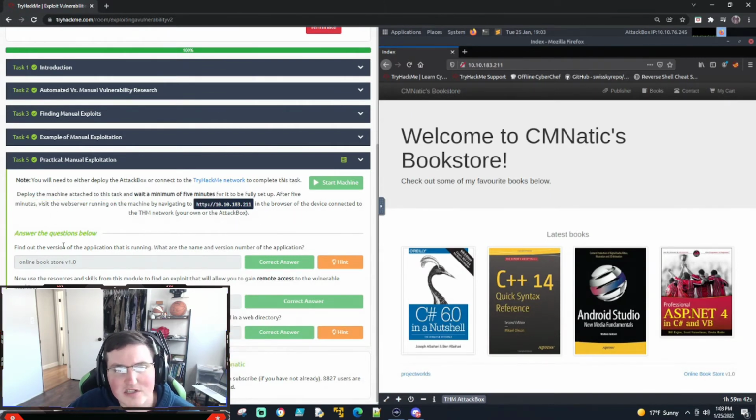Okay, so now the first question is, what version of the application is running? Well, if you look down here, we just went to the bookstore. This is just where we started. I don't know if there's another place where it might have this. You could Nmap it and things like that to find this. But if you just go to the website, it says right here, it's Online Bookstore version 1.0. So here's Online Bookstore version 1.0. That's the answer.